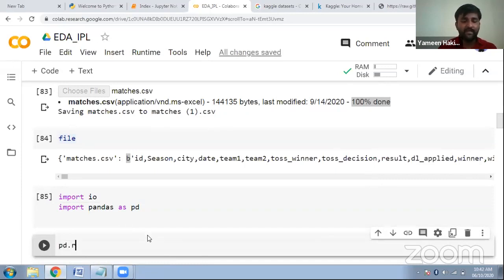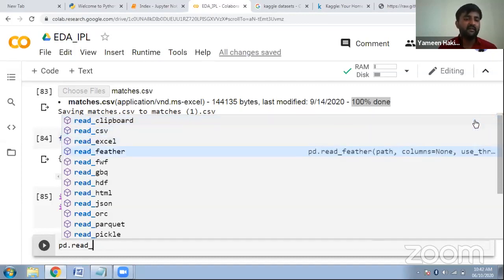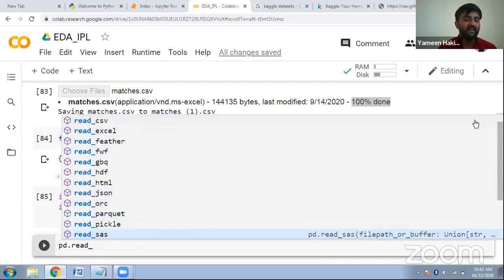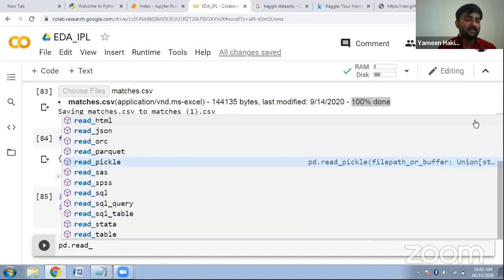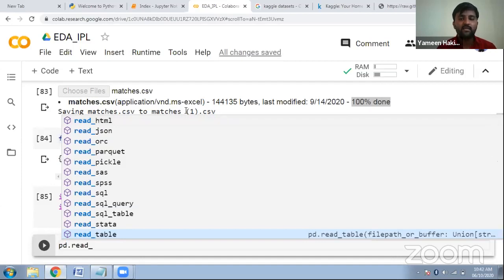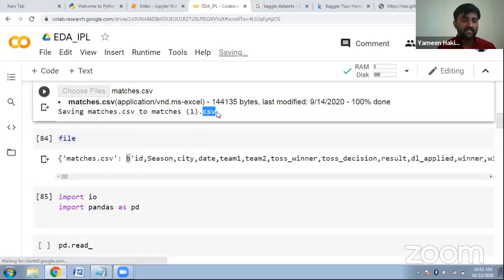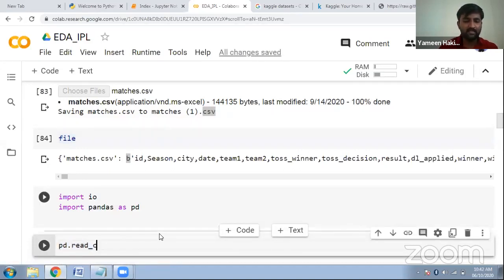If I type pd.read, in case of read we have multiple options. You can read the clipboard, CSV, Excel file, feather, FWF, SQL table, SQL query, SAS, pickle. These are all the different file formats we can read. But our file is in the form of CSV, so we want to read the file as CSV. So I will use read_csv here.